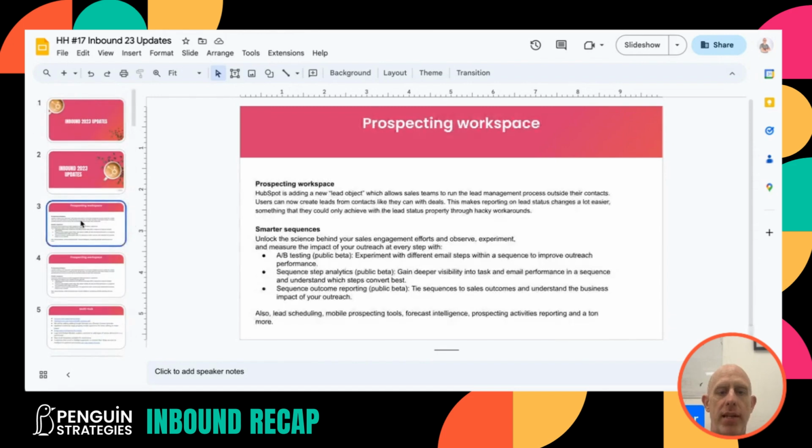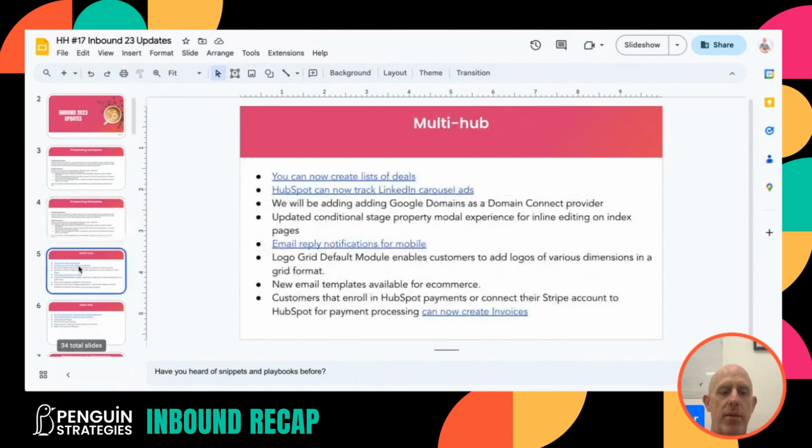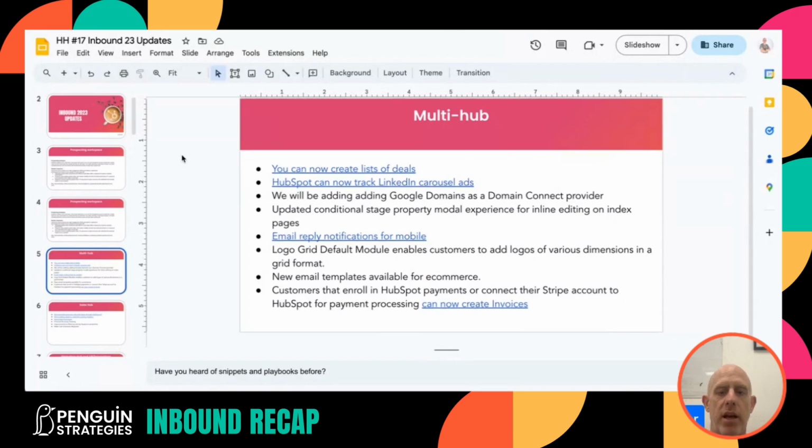To summarize, there were a lot of things here, but the prospecting workspace and smarter sequences are important. It's divided into the multi-hub. You can create lists of deals. HubSpot can now track. Also, there are a few other things that have come up since then, and we'll share these with us as well.